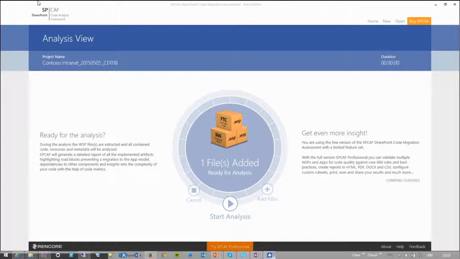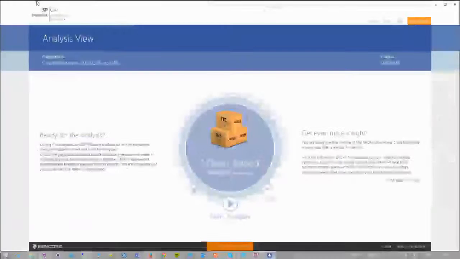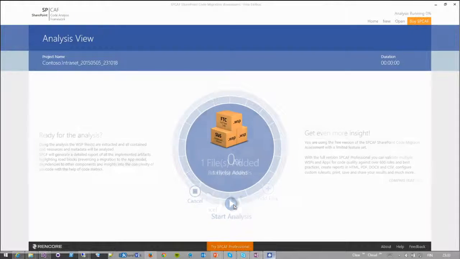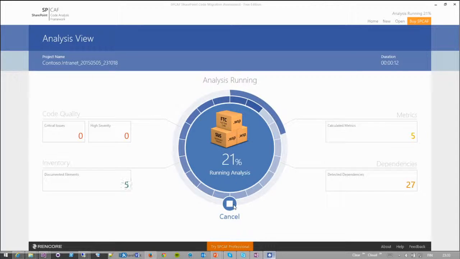SPCAF, I'm going to actually zoom in. SPCAF is a free code analysis framework. There is a paid version as well, but even the free version can be used to analyze the existing WSPs. And what it actually does is that it breaks down the WSP package, the farm solution, and then it analyzes that against the Office 365 developer patterns and practices guidance. So it actually is pinpointing you what might be the problematic situation, what might be the challenge.